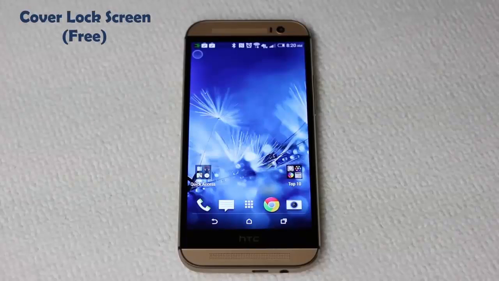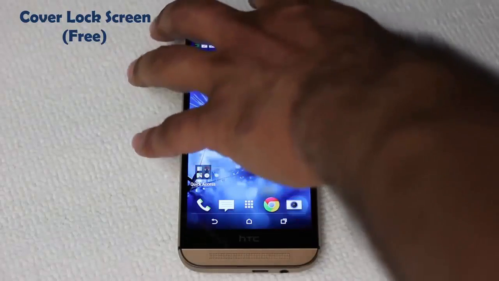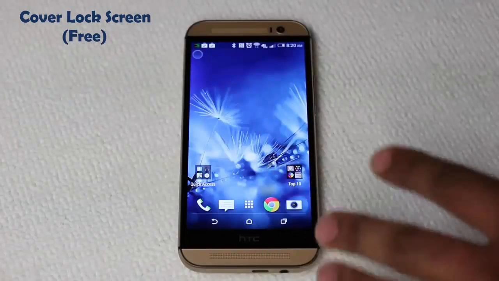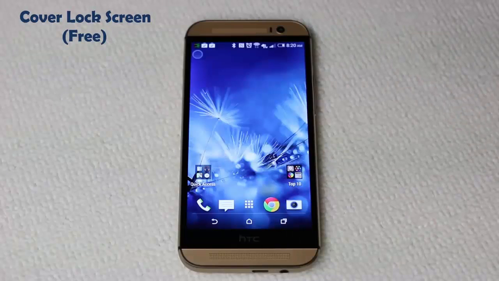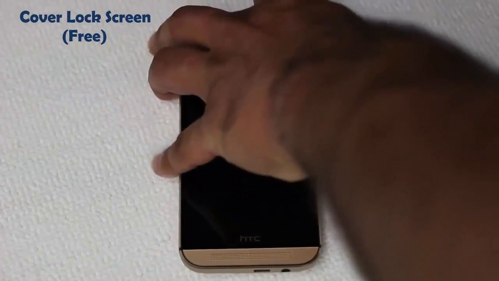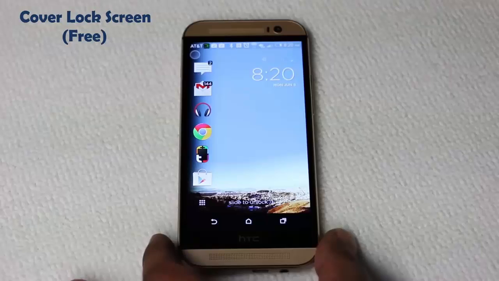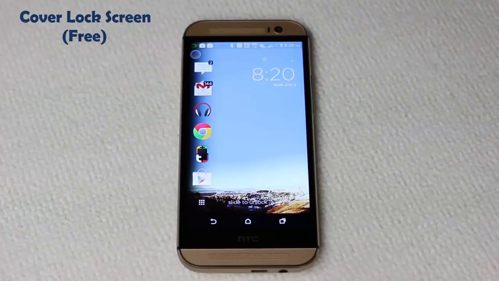Alright, the number 2 is what is called the Cover app. Now Cover replaces your lock screen, and this is what it turns to. So first of all, you have to go to Play Store and you have to download the Cover application, and then you have to follow the prompts to replace your lock screen. Now once you do that, your lock screen turns into this gorgeous, minimalist, clean interface.